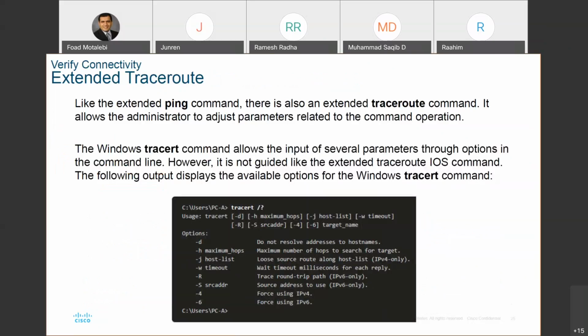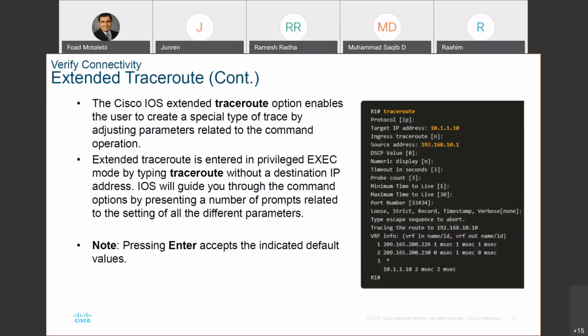Just like how you have an extended ping, you also have an extended trace. In Windows, you can do an extended trace with all the other options. Okay, we won't go into details of those options. In your router also, you can do an extended trace route. In Windows, we say tracert. In a router, the command is traceroute, and then you mention the target IP address that you want to go to, and it gives you the details.